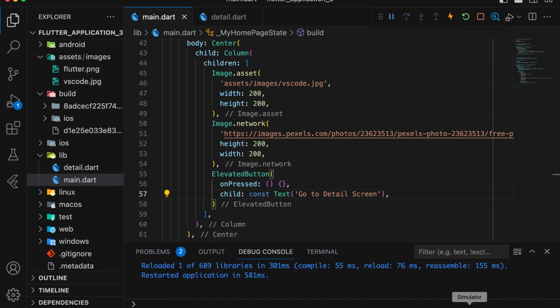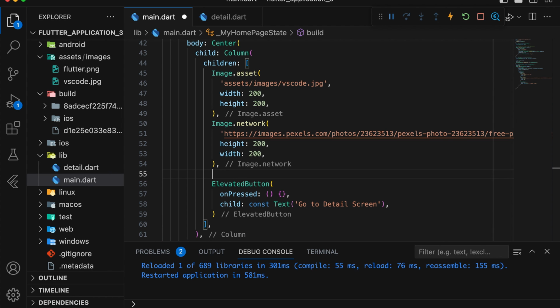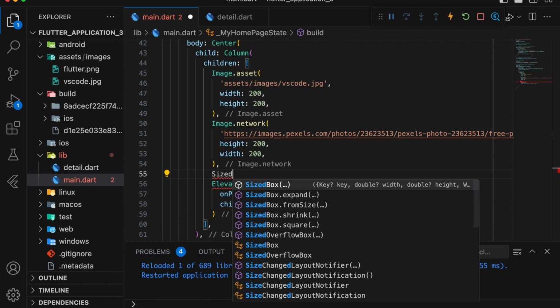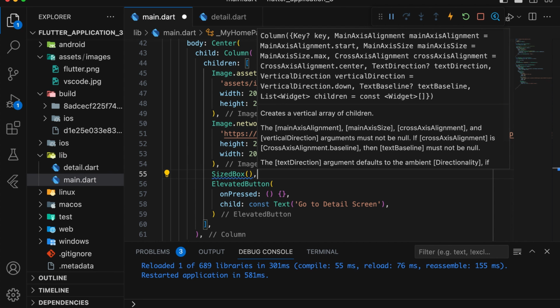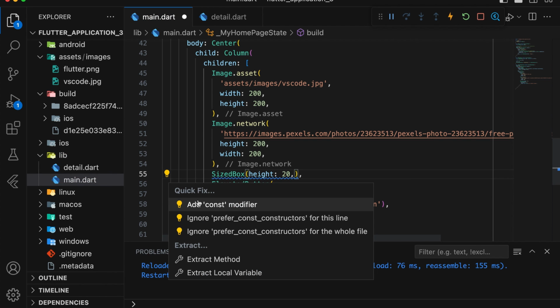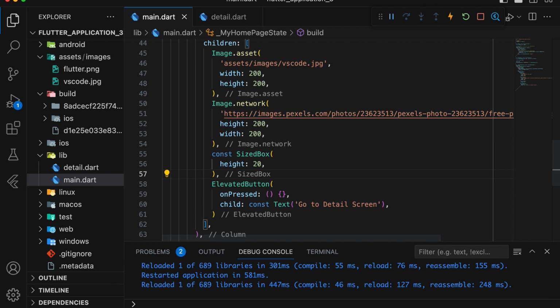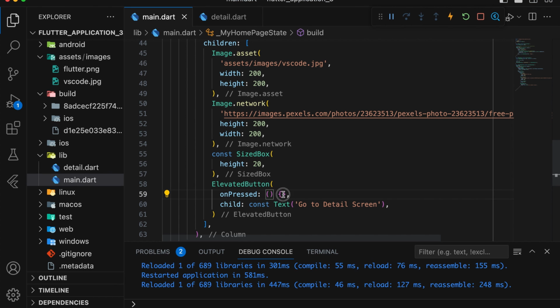Run the app, and the button is displayed. Add a little space before the button by adding a sized box and setting a height. Then we add the function for page navigation. Call the Navigator.